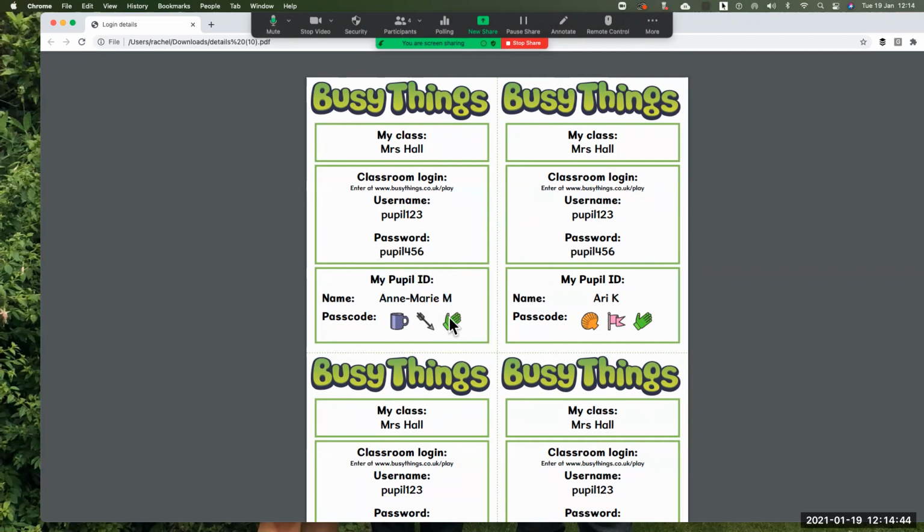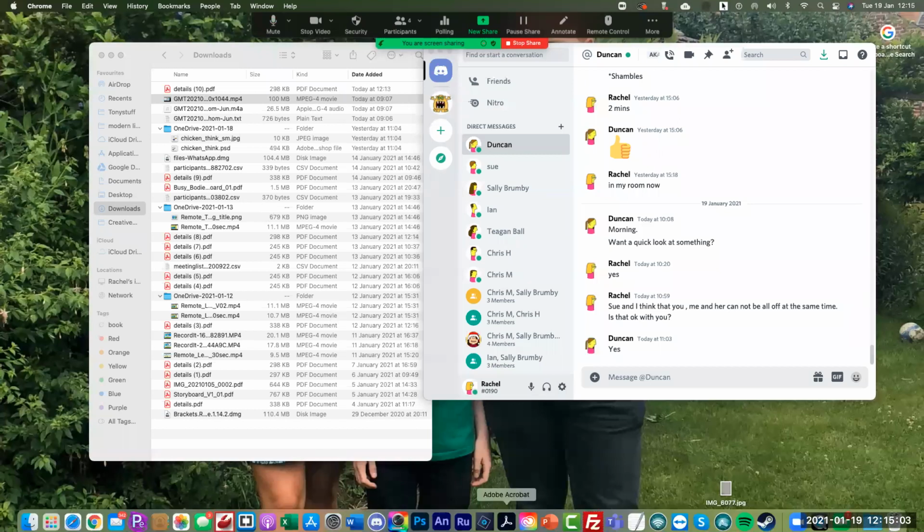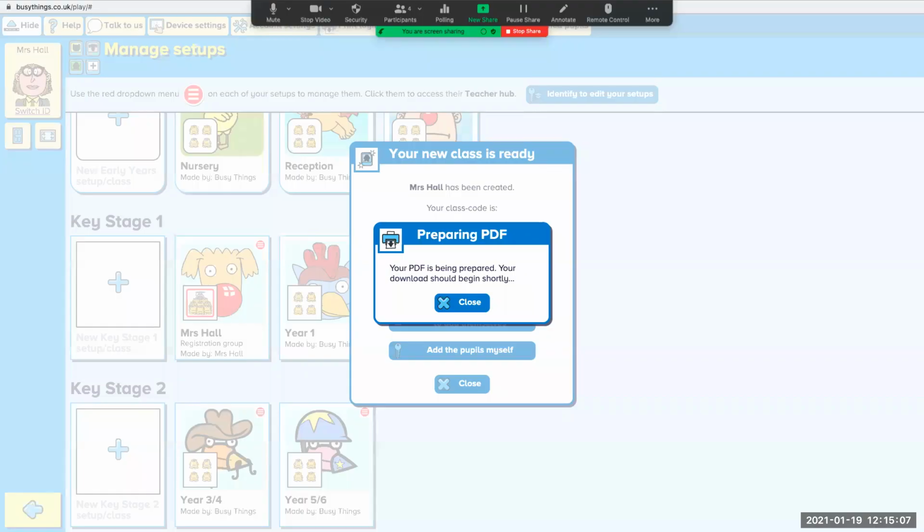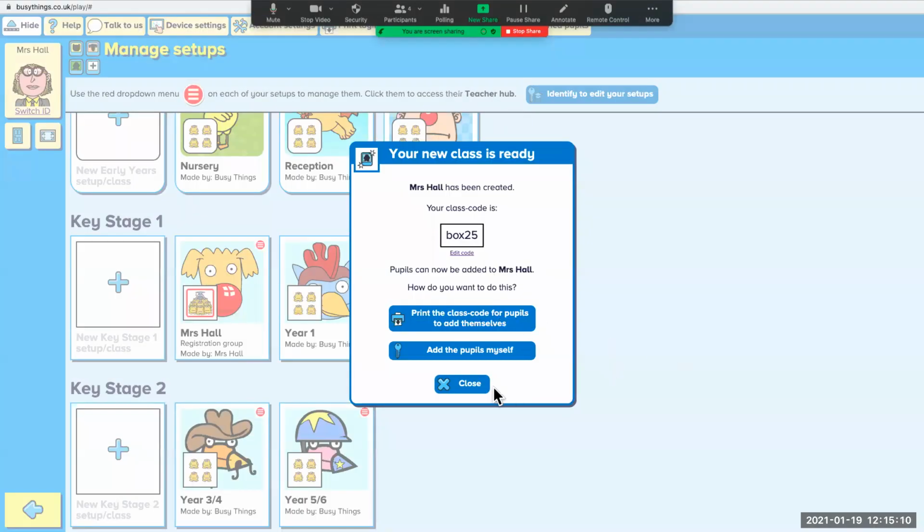So she gets an ID and she's told what class she's in, and she's told how to get into Busy Things. So this is how to get into Busy Things, and this is your pupil ID that you need to get into this class. Sounds complicated, but it really isn't. So we're not going to print that now. I'm just going to go back here. The reason we're not going to print that now is that I'm going to show you how to edit it, because you might want to simplify the children's passcodes.